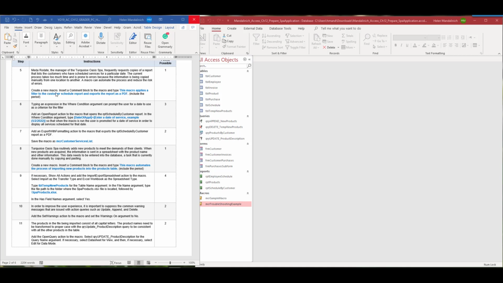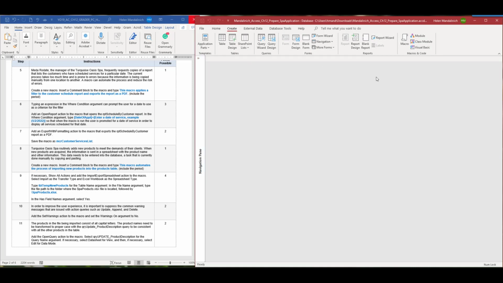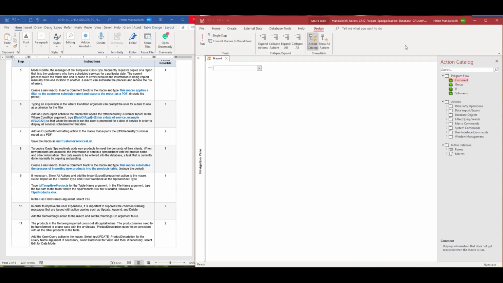All right, so we're going to create a new macro. So we go where we always do. We do create, right? And then look, there's a section here we really haven't looked at yet. So we're going to pick macro. It's going to take us to that new screen that we were looking at. And so from there, we need to decide what it is we want to do.